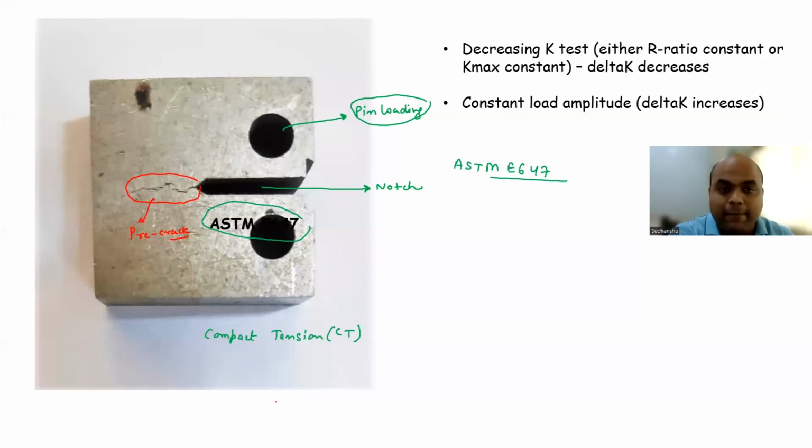The sample I showed you with pre-cracking is this one, where I don't know whether you can see the pre-crack. But that image I have shown in this particular slide. You can see the pin loading here. You have this notch, and here you have a pre-crack, which I have shown in the image. So these are the compact tension specimens.